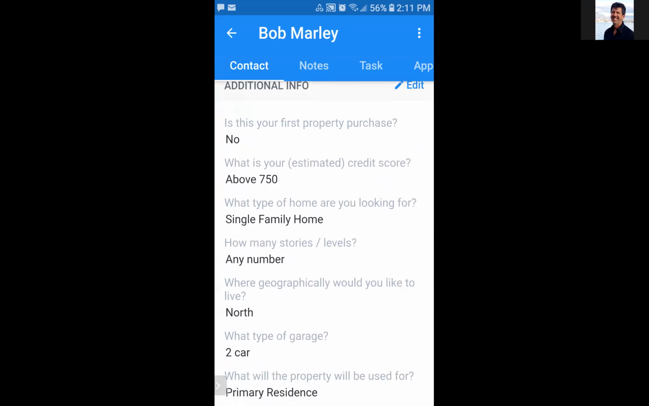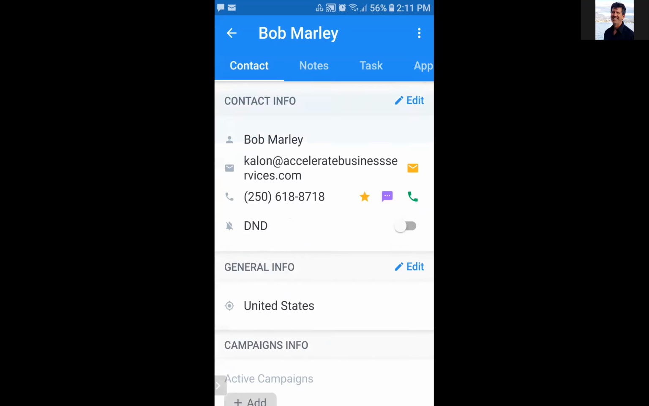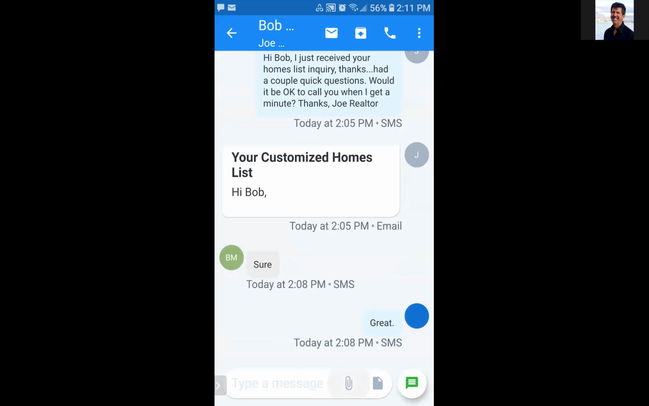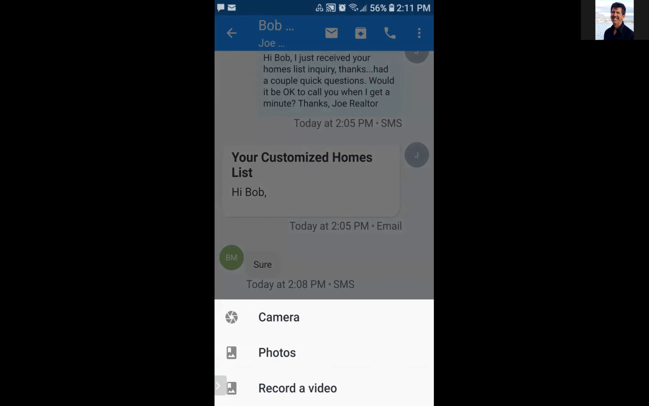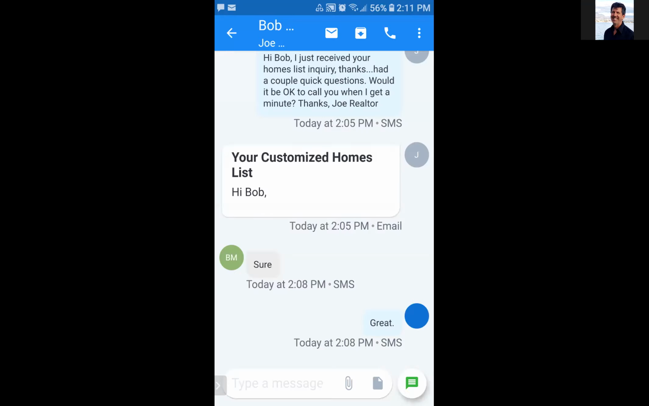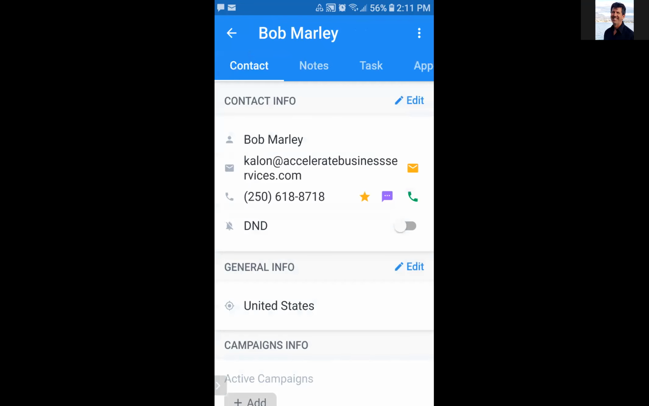Obviously, all the reply information is there. We can then send a text or an email, even a quick video. You can see record a video, and that way you can say, "Hey, appreciate you reaching out. Look forward to helping you in finding the home you're looking for." And that can help to differentiate you and establish that personalization and the engagement that you're looking for.